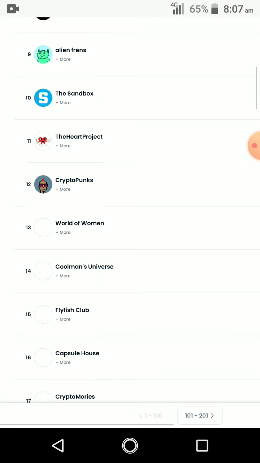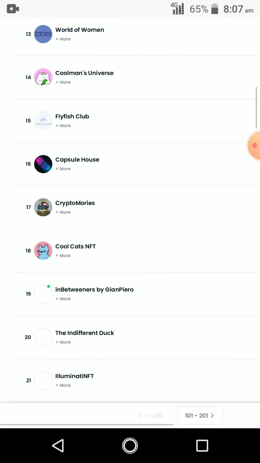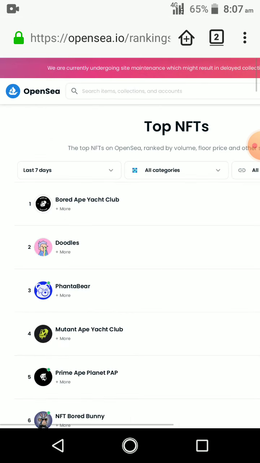These are the first 100 NFTs right here, and then you can move to the second 100. They have been specified in the 100 onwards. So we are going to first of all scrape this one.